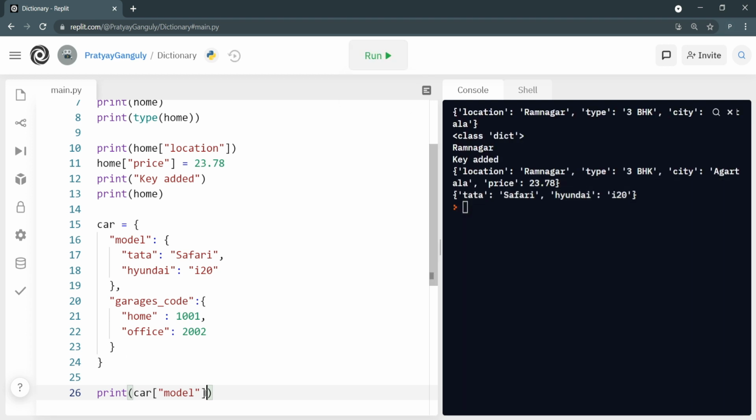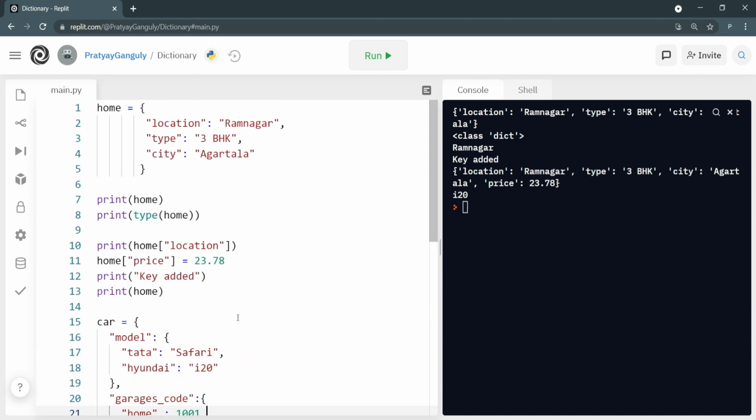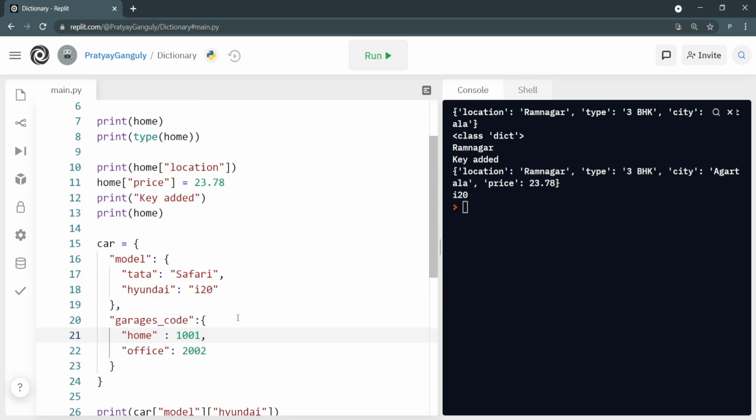And if I want to go inside the model, if I want to print out the Hyundai car, I just have to write here Hyundai, and it will work. Let me show you. So you can see here the model is being shown. It's I-20. Similarly, if you go inside the garage code, you can set the home attribute to see the garage code of your home. So that's pretty easy. I think dictionary will not create any trouble. If you are okay with JSON, it's very easy to work with. You know how to create a dictionary and how to add an attribute.